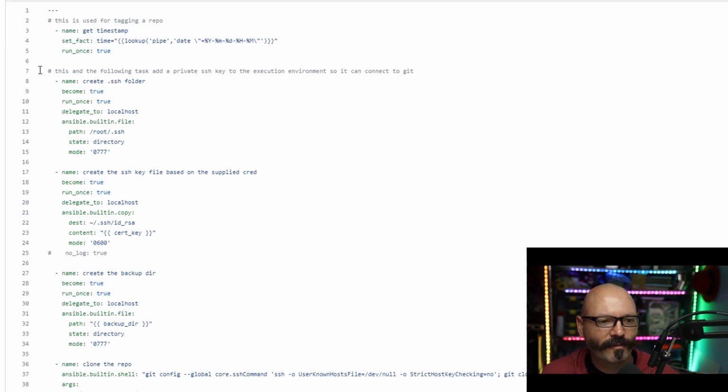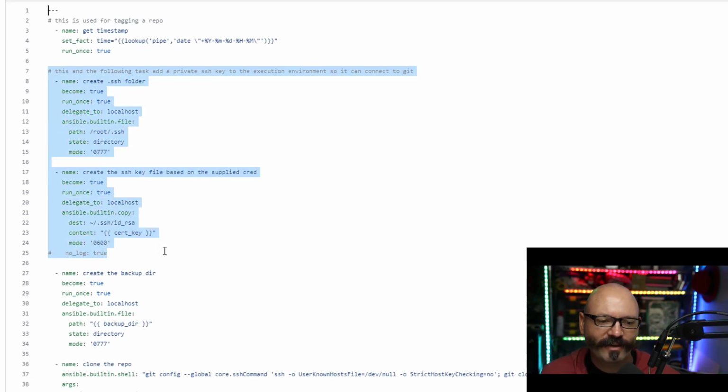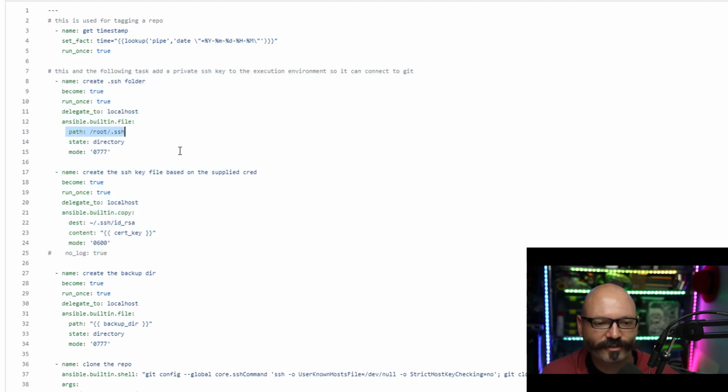So here's kind of where the magic happens. So inside of an execution environment, I have to tell it how to authenticate to my Git repository, right? And I'm doing this reading and writing over SSH. And so what I did is I put in an SSH private key inside. So the very first thing I do is I make sure that the folder exists for the private key, and then I'm copying and pasting the private key contents in there. Well, where does the cert key variable come from? Like, this is all my public Git repository, right? Wouldn't that be dangerous to put that information?